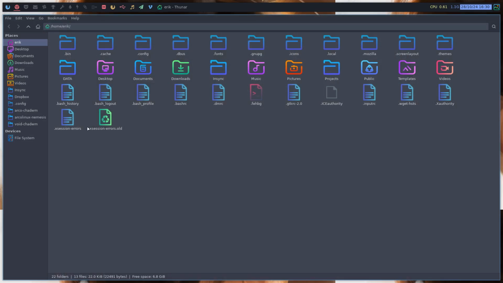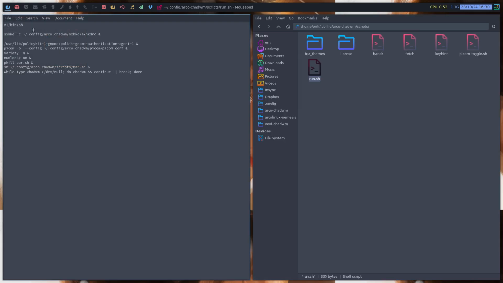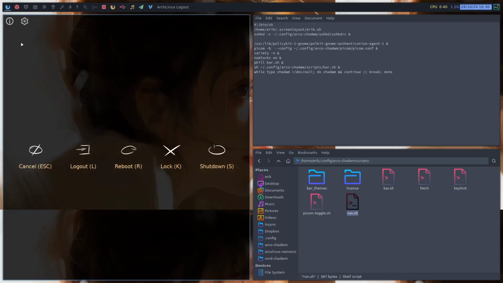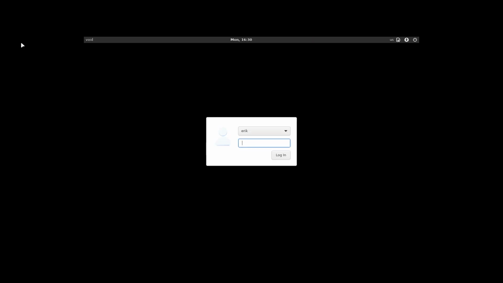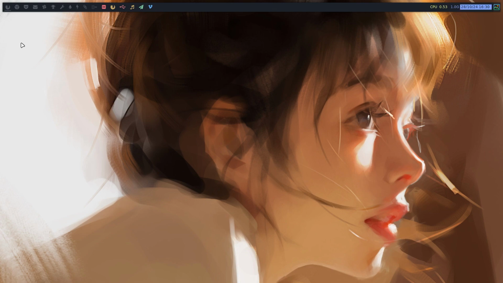And then we have something here. Screen layout, this one. Copy, copy, copy, copy. That's Sublime Text. Control V. Run this one, please. Thank you. Probably good as is. We'll see. Save, Super X, log out, log in. There you go.